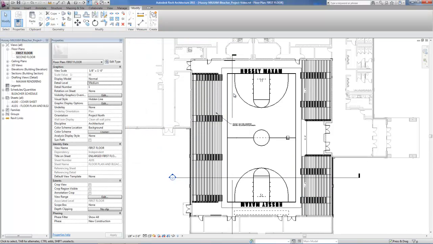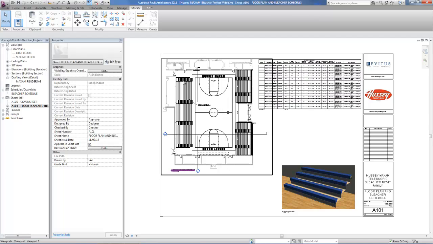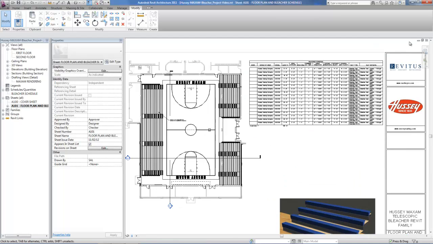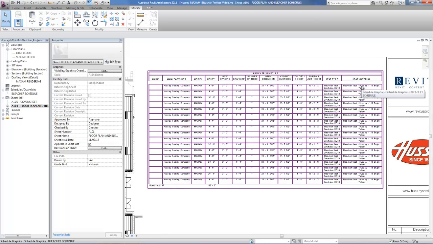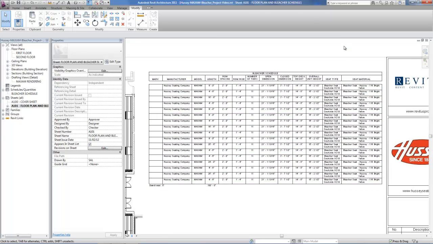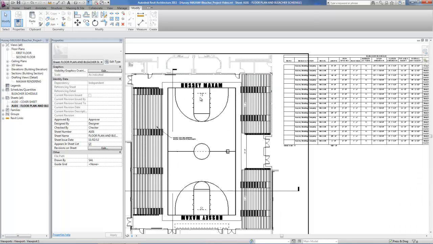One other thing that we haven't looked at that happens automatically in the background is that as we add any new bleacher component, Revit will automatically track and schedule it. So if we look at a sheet file that I have already set up, here's our gym layout, and here's our bleacher schedule. All of this content has been filled out on the fly as soon as we add a component. I'll show you what I mean.